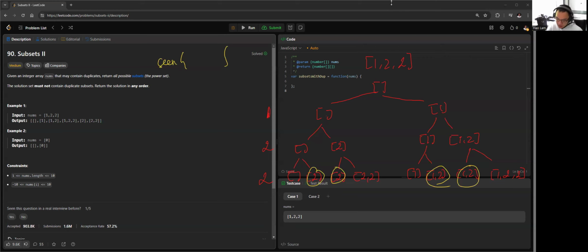Why? Because coincidentally, in our example, the array is sorted. What if the array is not sorted? Let's say we have 2, 1, 2. Then we're going to have something like this.